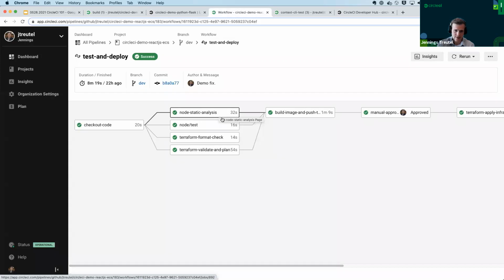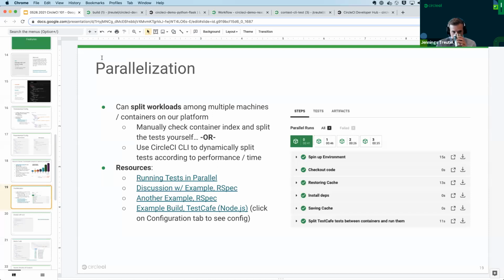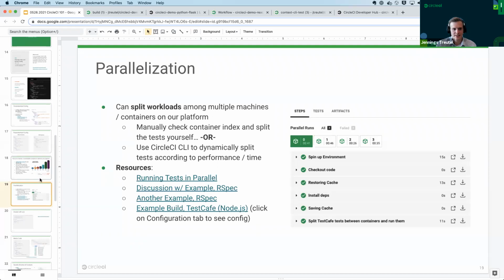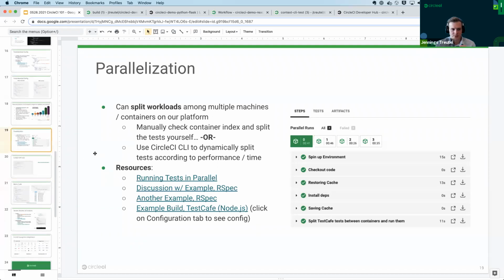I'm running a node static analysis, I'm running some tests, I'm running a format check for my Terraform plan, and then I'm validating and outputting to file my Terraform plan, right? So I want all these to run in parallel because they don't depend on each other. So that's one way you could use parallelization with CircleCI. The second is to split tests. Test splitting is really powerful.